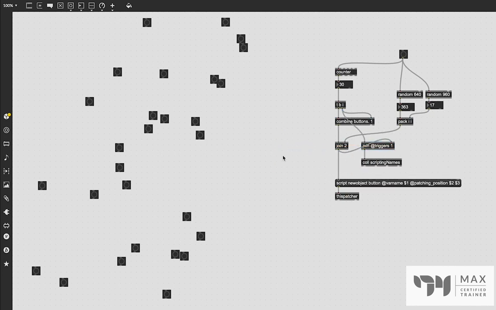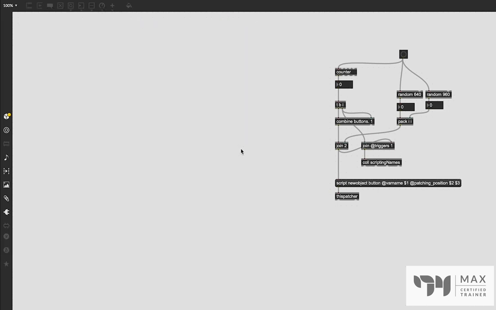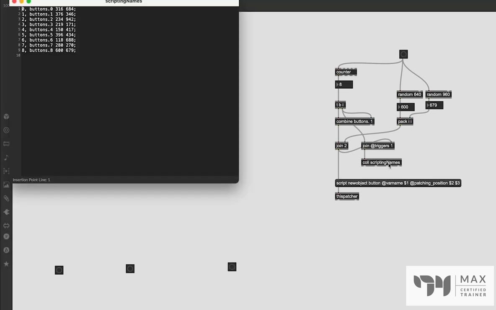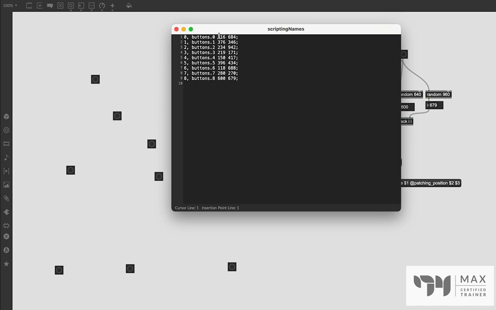I'm going to very quickly Control A, delete everything, Control Z, undo it, and then actually also get rid of all these buttons. Everything's now basically reset back to 0 as if we just opened this patch. And I'm going to click a button, and there it is. We're still generating buttons. All that's working. And if we double click on our col scripting names, we'll see now on line 0 is buttons.0, and it's that position, buttons.1 on that position.